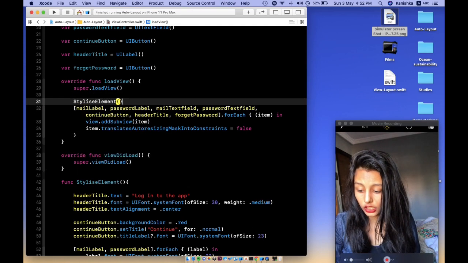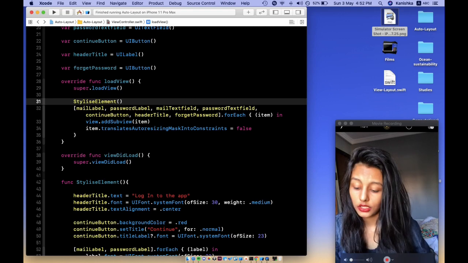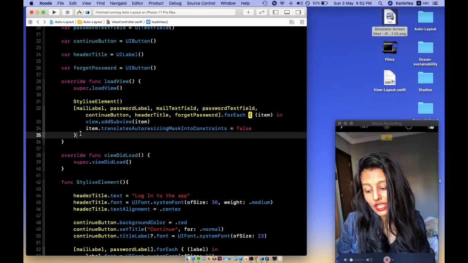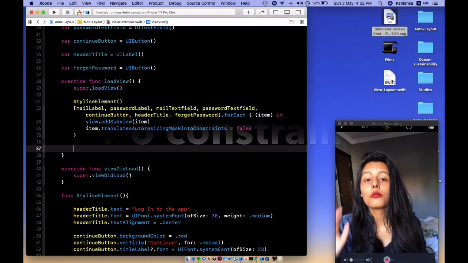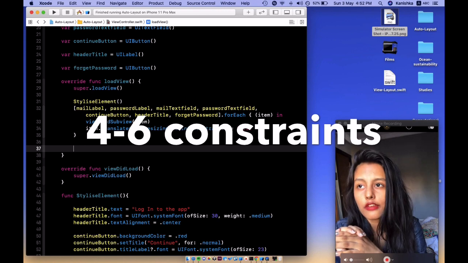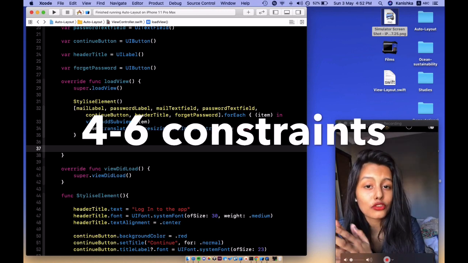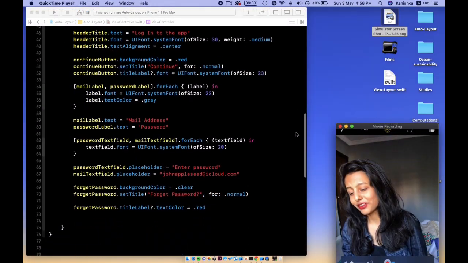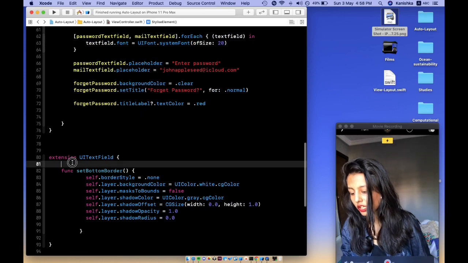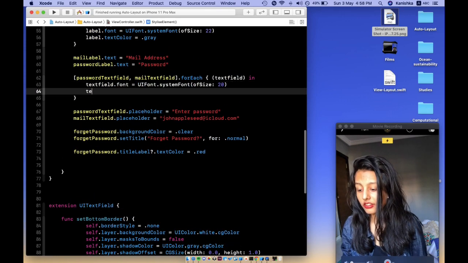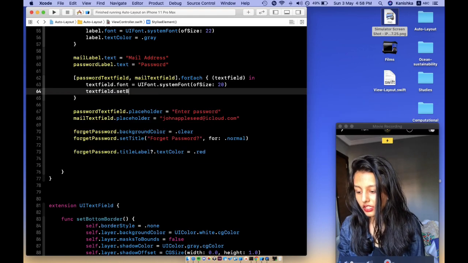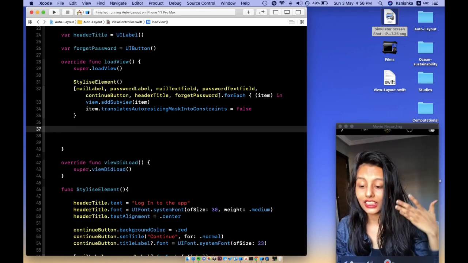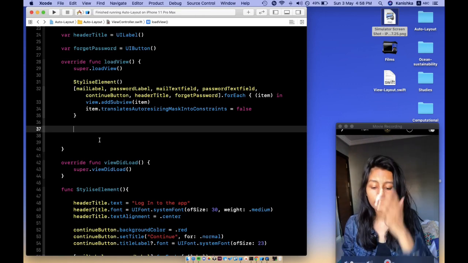Next thing I'm gonna do is call this function in loadView, and it's highly recommendable to do all this front end stuff in the loadView. Okay, so next thing I'm gonna do is align this. As a rule of thumb, we are gonna give like 4 to 6 attributes to a view, and that's highly recommended. Before that, I think I forgot to add this special set bottom border. So I'm gonna say textField.set. Okay, there we go. So now I'm gonna start giving layout to this.